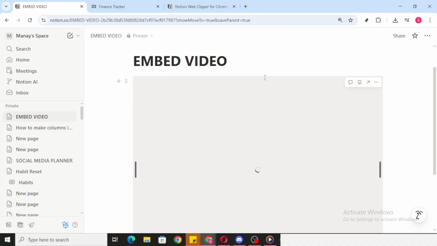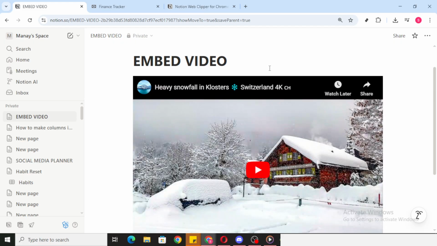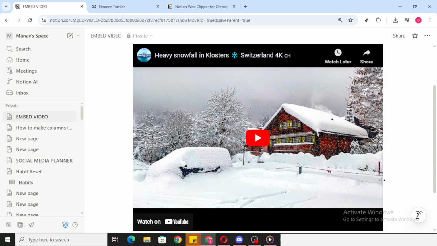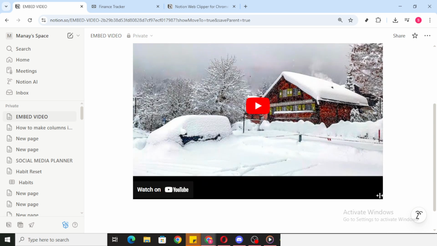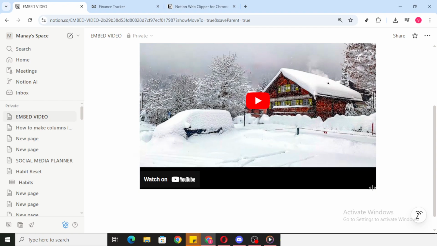After pasting the URL, click Embed Link. Notion will fetch a preview, and in a moment, the video player will appear right on your page. You'll be able to play it, scrub through, and interact with it just like you would on the original site, all without leaving Notion. Finally, adjust the size of the video to fit your layout.